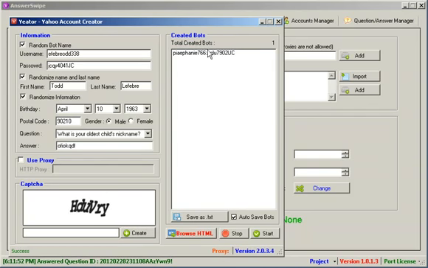Okay, so you can see it's created an account right there. You can create another one like so, and create. Done. So it's very efficient. It's very effective, and it's very streamlined.